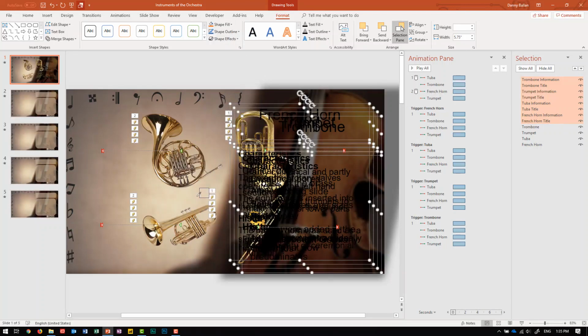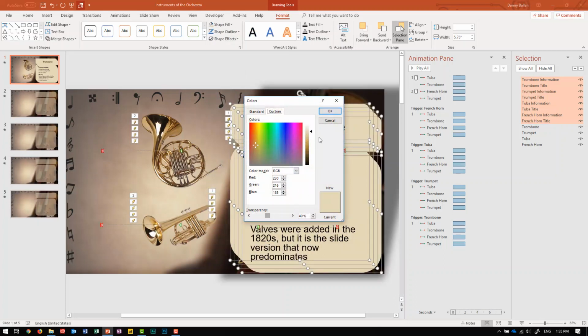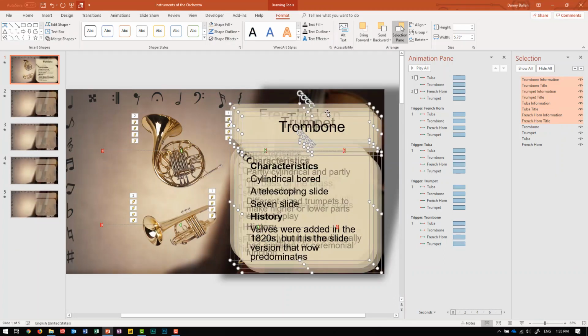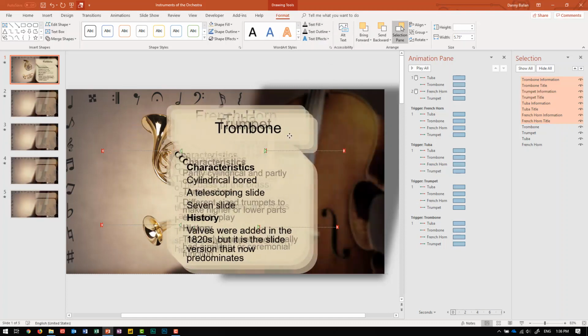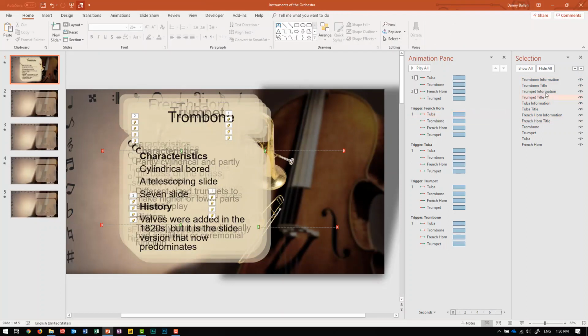We can choose our fill from the background, and we can go to the Shape Fill again and make it a little bit transparent. So that's kind of what we want. We can move them to the side here and choose our text fill from the background as well. And that's it. Now what we need to do is to align these shapes together.